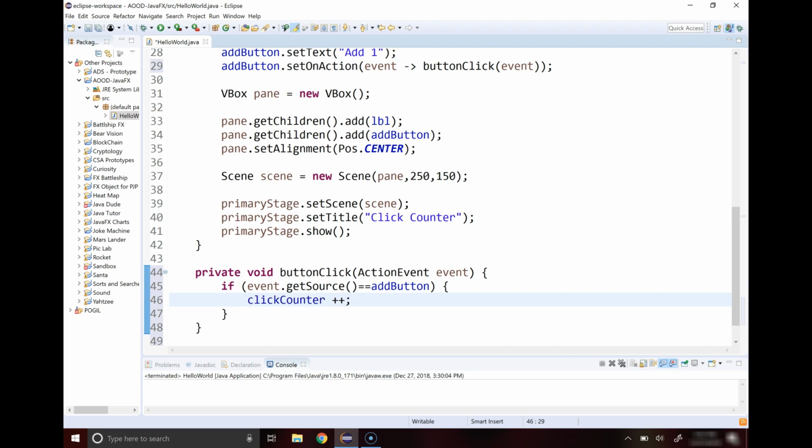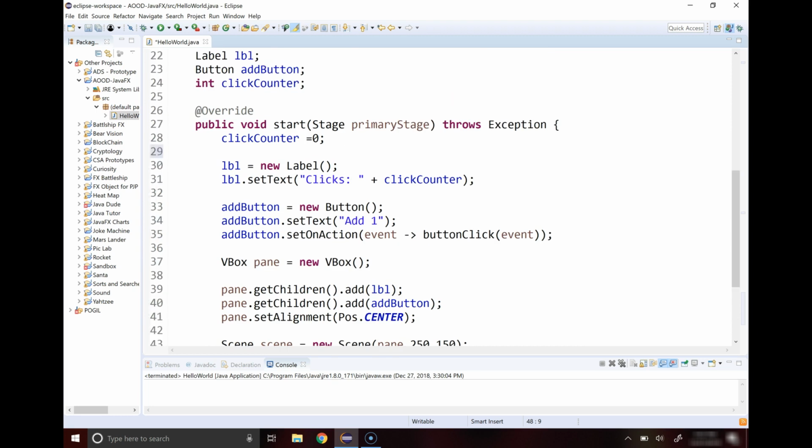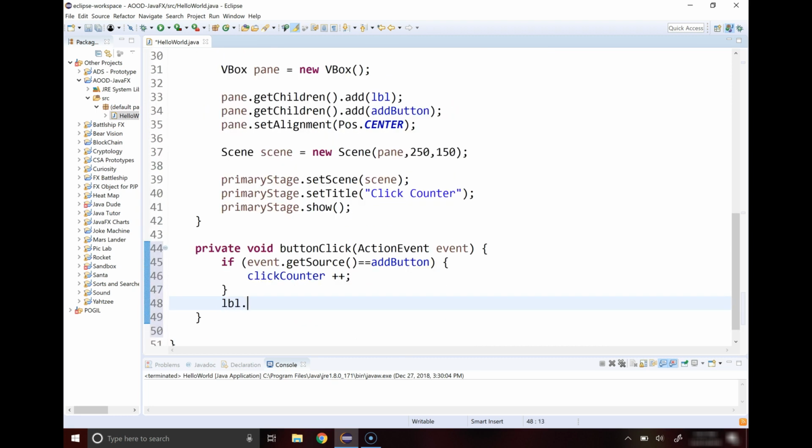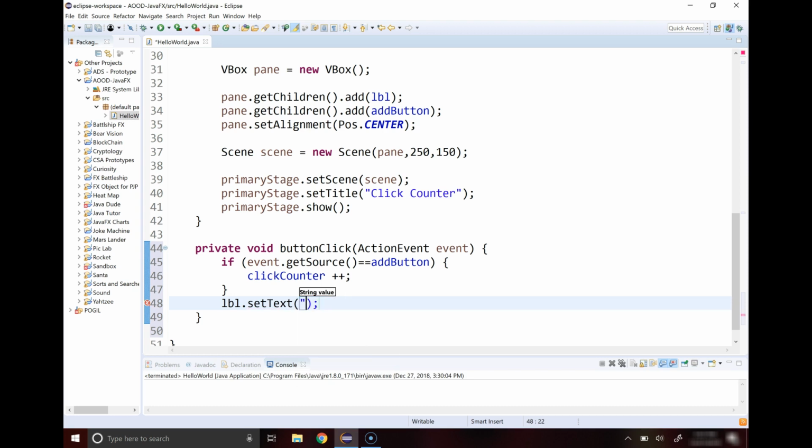Now unfortunately, when I increment my click counter, it doesn't actually change my screen. I have to reset my text to my screen, and so I'm going to do that again. And again, that's part of the reason why I created my label outside up here, so that it is universal and I can reference it right down here. So I'm going to say label.setText, and it's going to be basically the same thing I did before. So "Clicks" plus clickCounter. So every time I click it, my counter increments by 1, and I update my label accordingly.